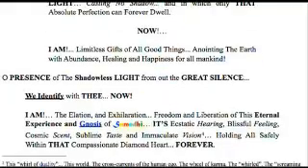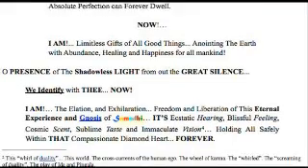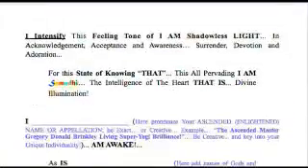I am the elation and exhilaration, freedom and liberation of this eternal experience and gnosis of samadhi, its ecstatic hearing, blissful feeling, cosmic scent, sublime taste, and immaculate vision, holding all safely within that compassionate diamond heart forever. I intensify this feeling tone of I am shadowless light, in acknowledgement, acceptance, and awareness, surrender, devotion, and adoration, for this state of knowing that, this all-pervading I am samadhi, the intelligence of the heart that is divine illumination.